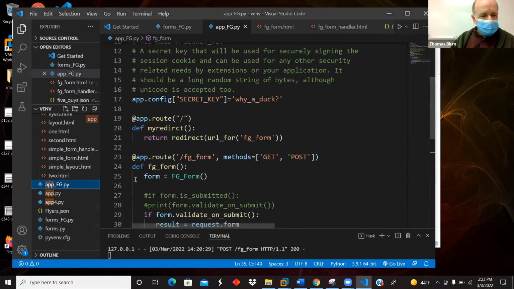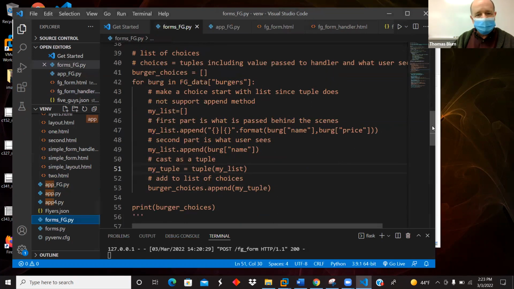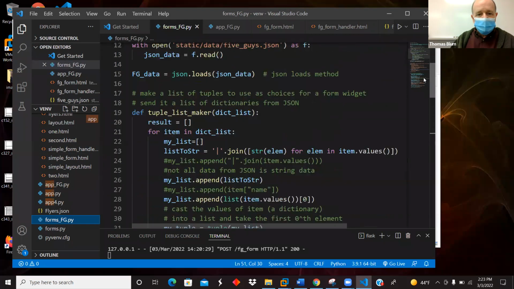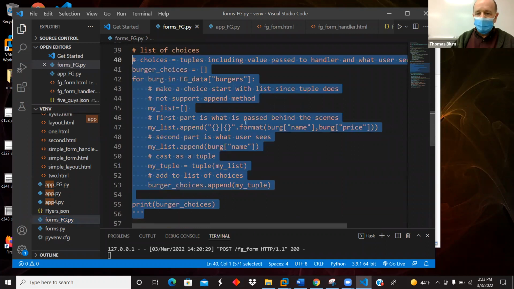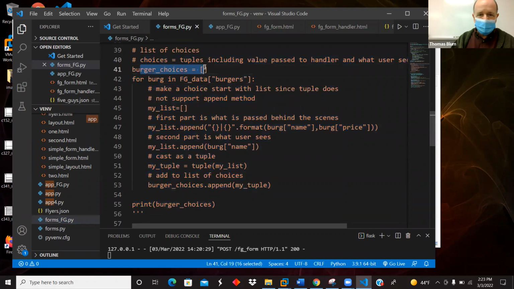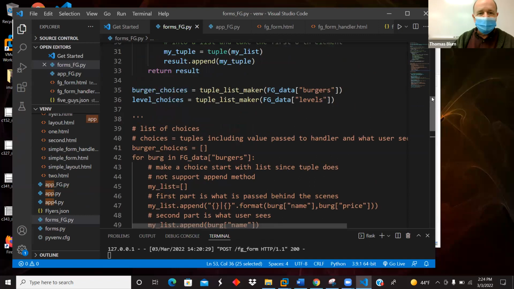All right. That's the app.py. There's nothing interesting there. It's the forms that has the new stuff. Okay. So here is this big comment, which was my old thing that we just looked at for the most part. So you can see here, I made the list, I made the little sublist, I concatenated, I appended, made a burger price and appended it, made just a burger, and then turned the list into a tuple and added the tuple to the overall list.